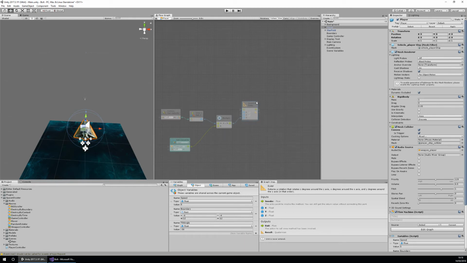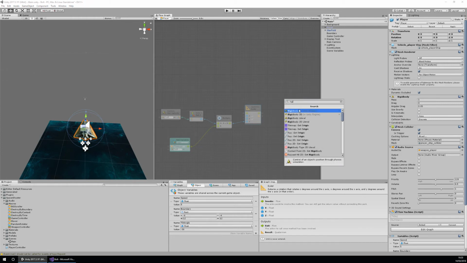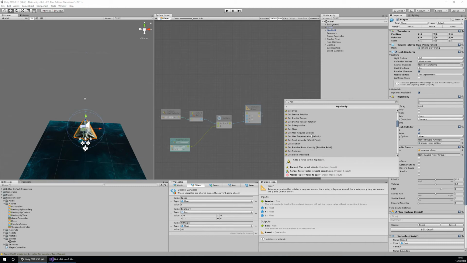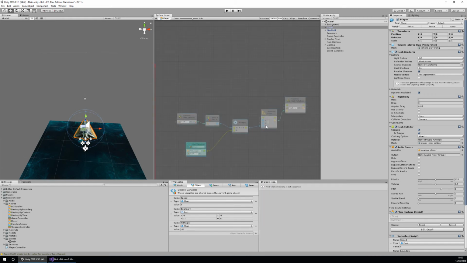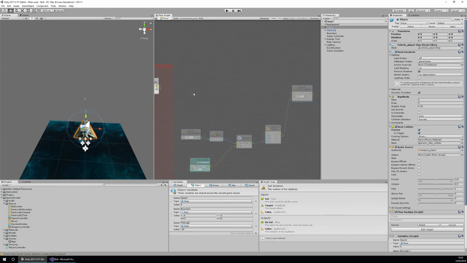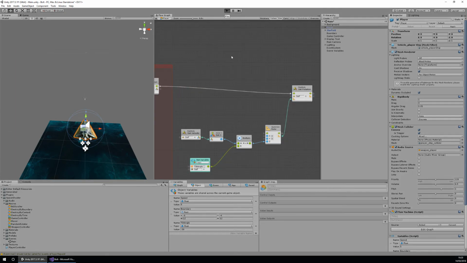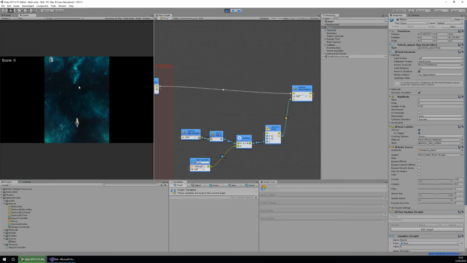Now finally, we need to apply this rotation. So we'll do right click, add unit, rigid body, and then we want to set the rotation. So we set rotation and then drag in the Euler angle into our rotation. And then finally, as we've been doing with each one, we need to drag the logic to continue. So we'll drag it in, and now we can have a look at it playing. So it should hopefully tilt.